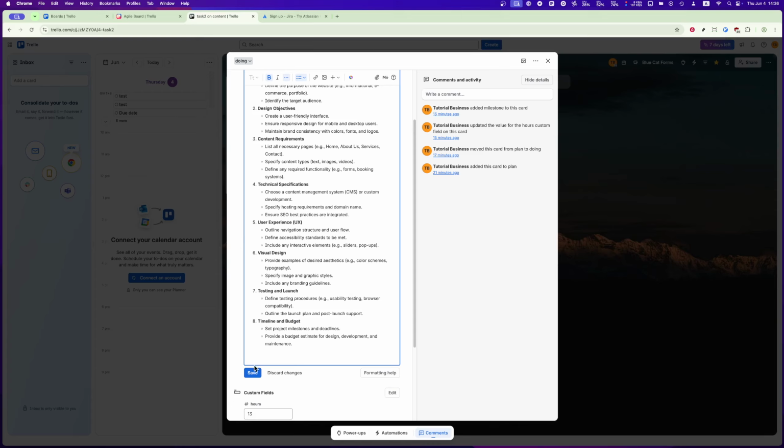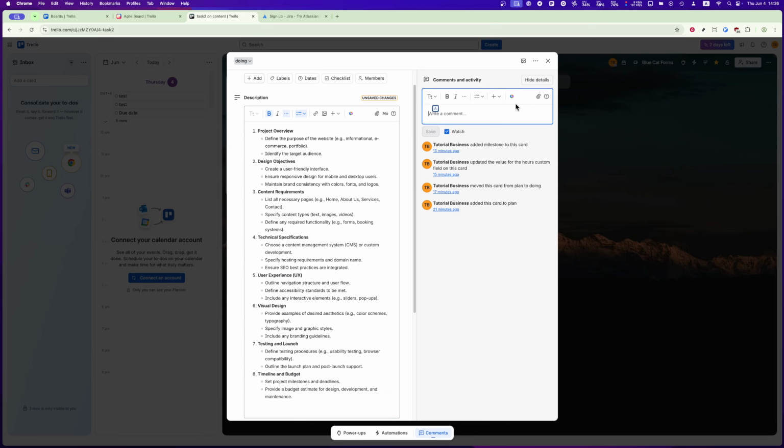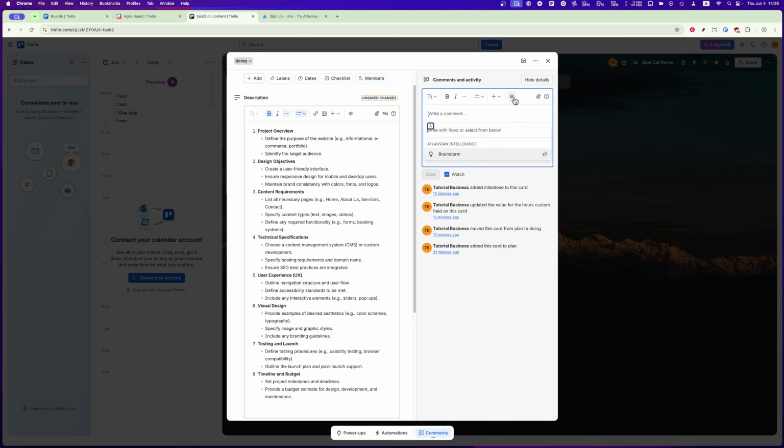But that's not all. The AI Writing Assistant isn't limited to just the description section. You can also use it in other text fields within Trello, such as the comment section. This is especially useful if you want to draft quick updates, provide feedback, or communicate with your team directly within the card.